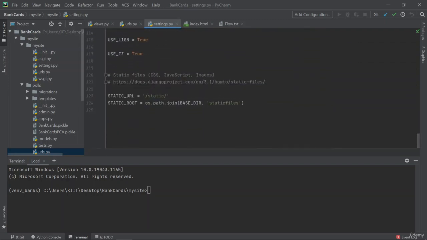Last is setting up the static files. For that we set up a static URL and a root. The root tells you that there is going to be a folder present where all the static files are to be stored, and to access those static files you have to use the static URL. This is pretty important when we are going for production, right?